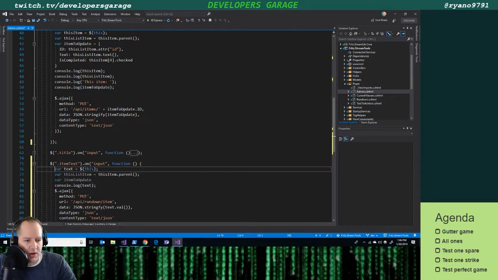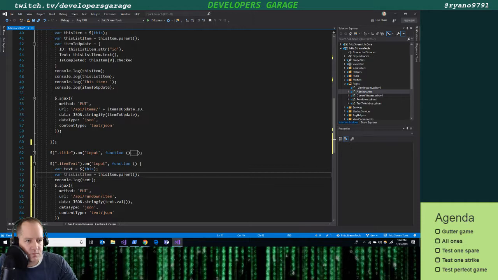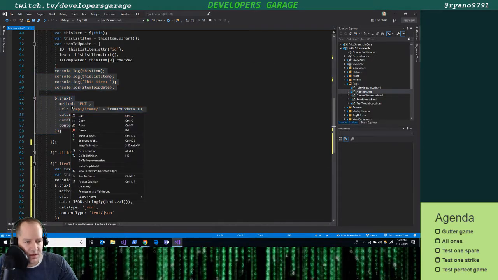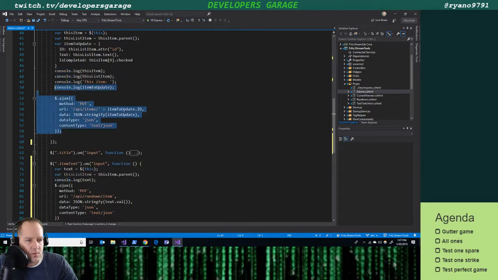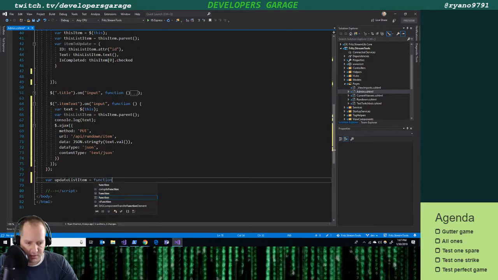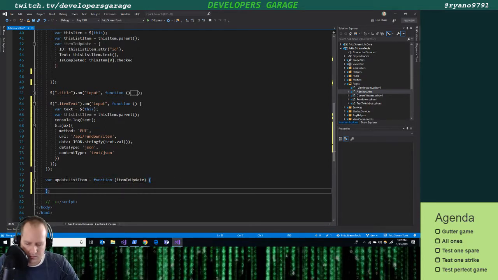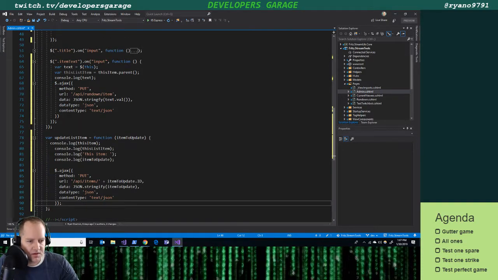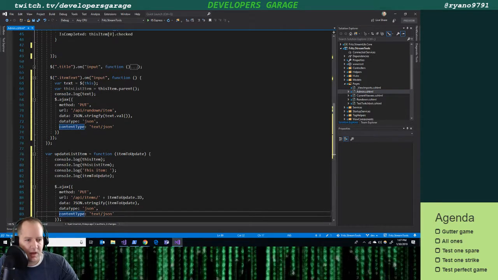All right, so what we're going to actually do is extract some information here. We're going to create a new method here. So did our stuff get smart enough that it can extract a method from JavaScript? Nope, doesn't look like it. That's okay though. We're going to create a var update list item function, and it is going to be a function that takes in an item to update. And does this. Okay. That makes sense.